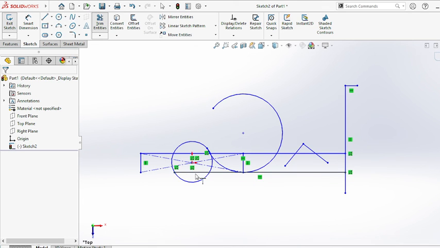So next one, next option is offset. Anyone tell me?